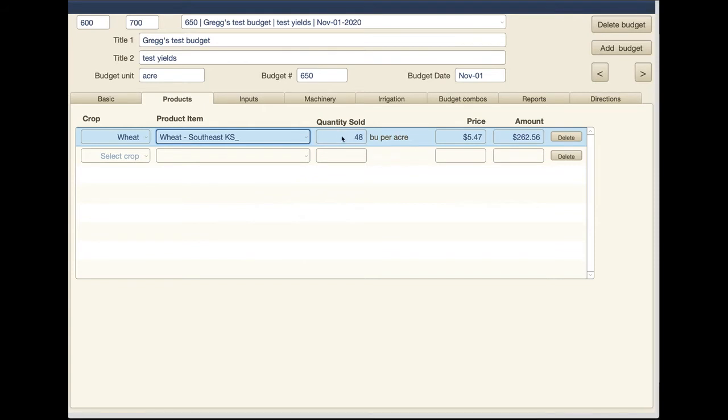Now again, here's where you may want to make one of the changes. We have a default value based on what we have looked at historical yields and which way they're trending, and we've determined that to be 48 bushel per acre. But let's just go ahead and say, well, I got some better soils, so I think I can get about 55 bushel per acre. And let's say that we don't necessarily like the price, so we will go ahead and change the price maybe to 560. And that's what we think is going to happen here.